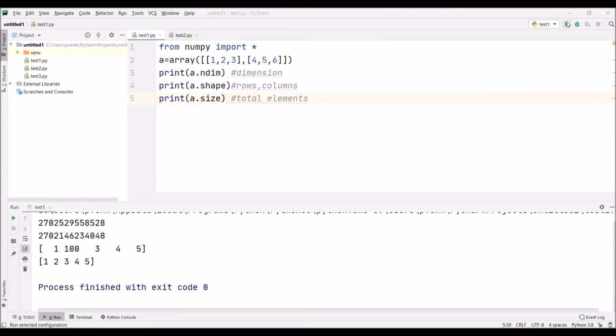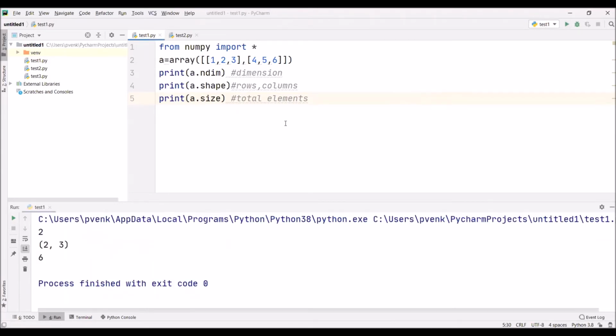Now we are executing this. You can observe this is a two-dimensional array, there is no doubt. And we are giving the command a.shape. By using this command a.shape, we can get how many rows and how many columns are there in that array. There are 2 rows and 3 columns. If we give a.size, that will print the total number of elements.